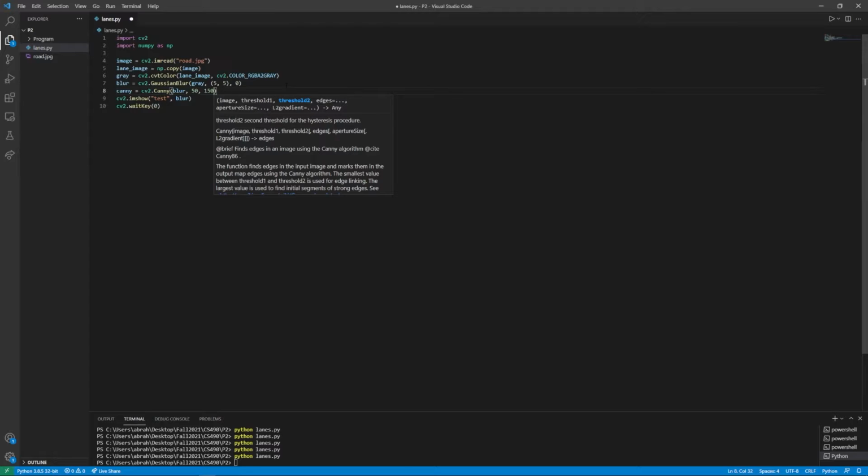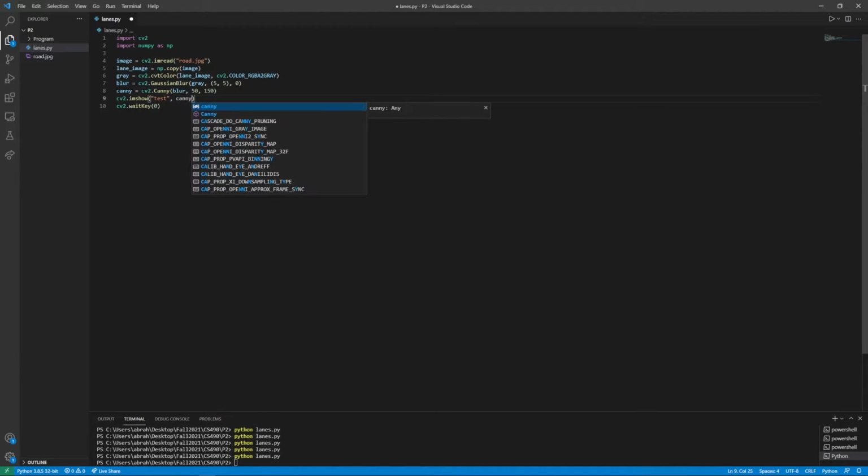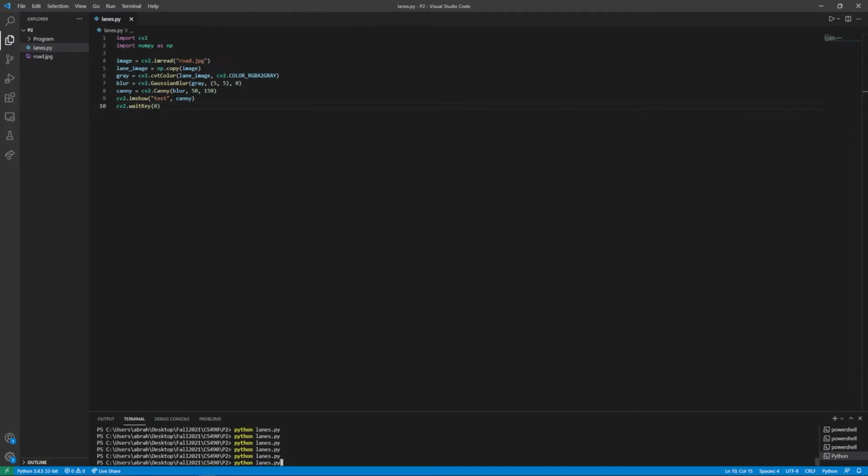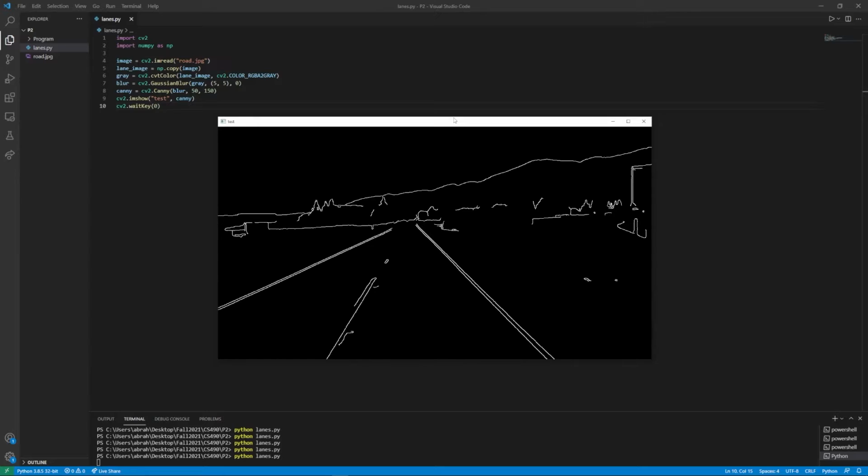To see the result, we display our canny image and we run our code one more time. So right here, we change this to canny. We save our program and we run again for testing. As you can see, we now have a picture with a black background and white highlighted pixels according to our threshold.